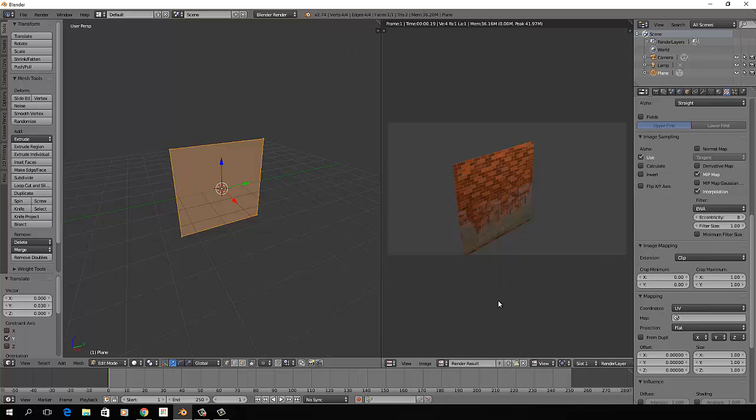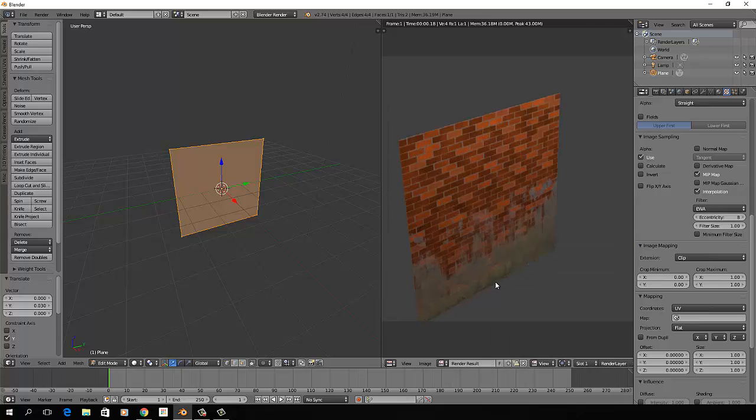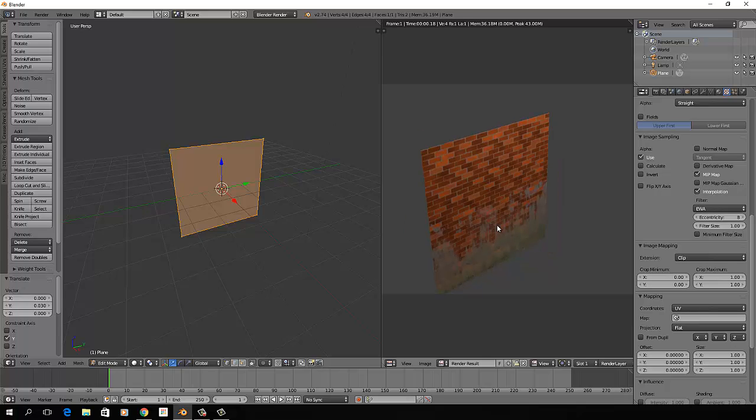Alright, let's go back to our render result and re-render. That's better. I just wanted to demonstrate that you can go back and make fine adjustments as much as you need to in order to get the result that you want.